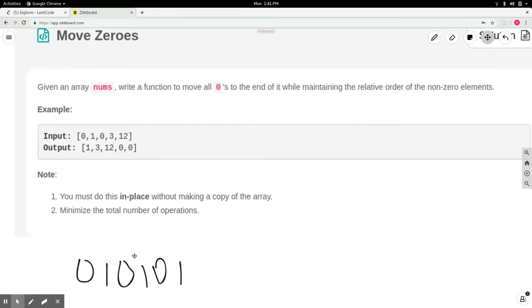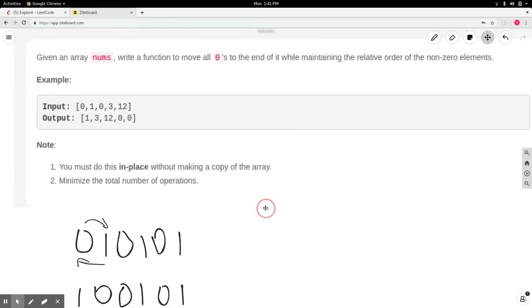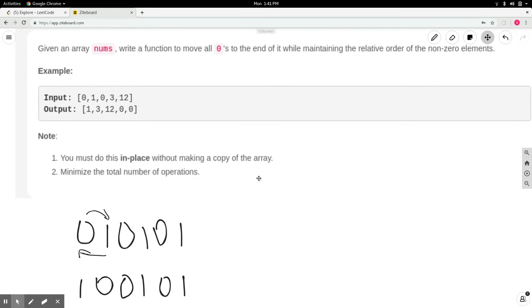0, 1, 0, 1, 0, 1. So what does this mean? Well, the backmost zero sees that there's a 1 here, so they swap. And then what happens after the swap? Well, then the array becomes 1, 0, 0, 1, 0, 1.